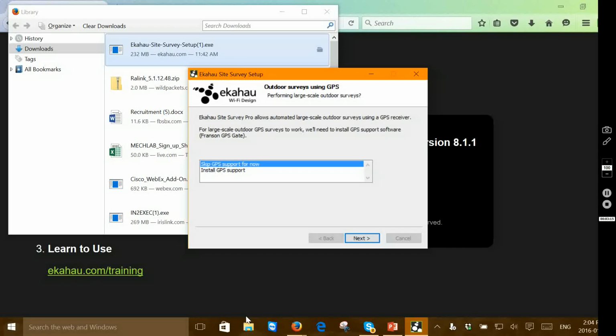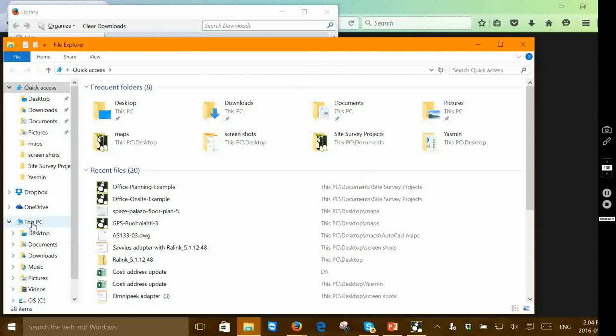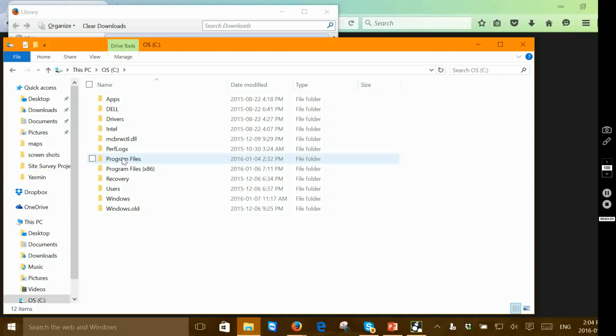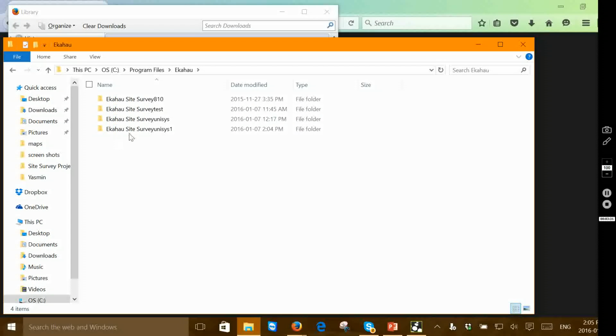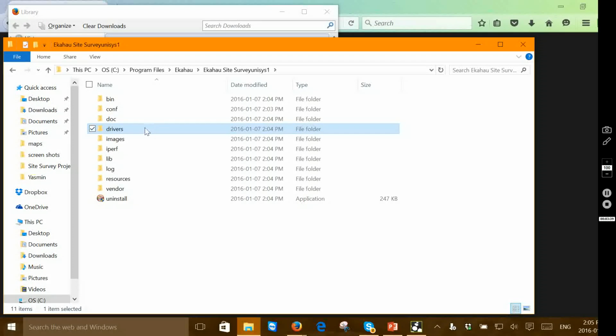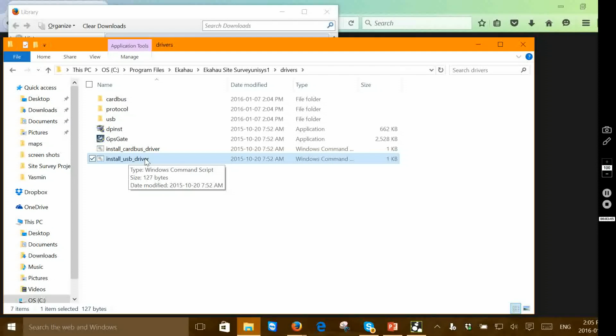In order to do that, we go to the File Explorer, select the C drive, select Program Files, select the Ekahau subdirectory, and you can see the directory that the software has been installed. Ekahau Site Survey Unisys 1. Select this directory, select the drivers subdirectory, and execute the install USB driver application.